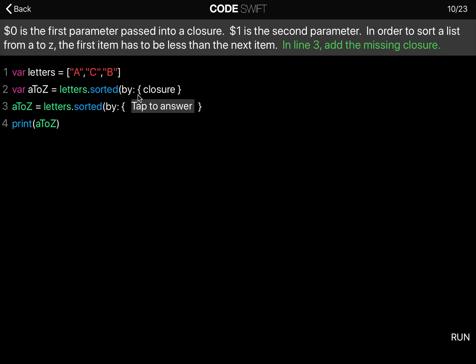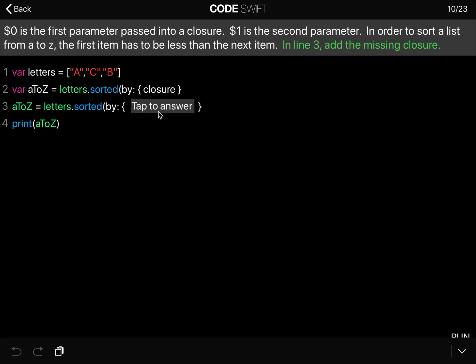and then the format is that we add in a closure, which describes how we would like to sort things. And to sort things from A to Z, what we have to write is we say the first element has to be less than the second, or the next, element. And as long as that condition is true, keep sorting our items in the array and assign them to this new variable.